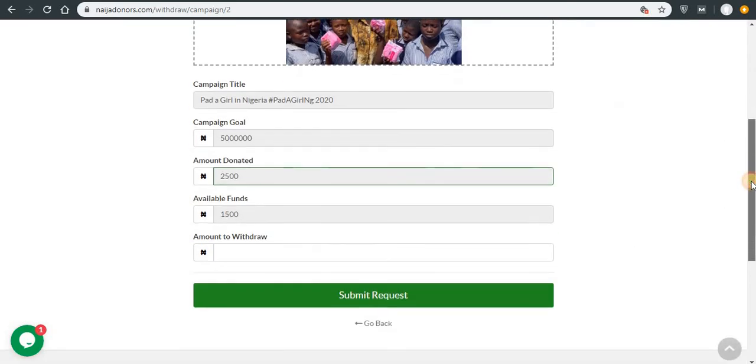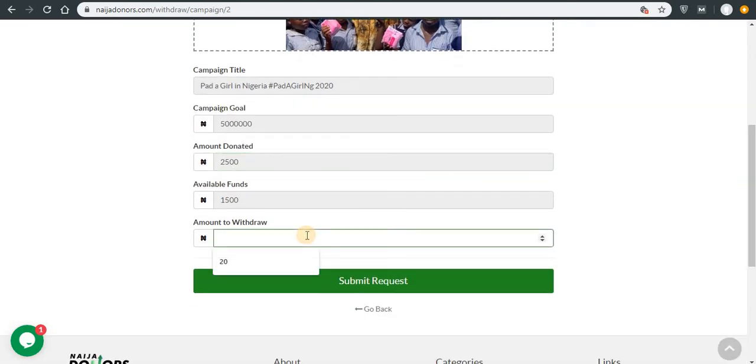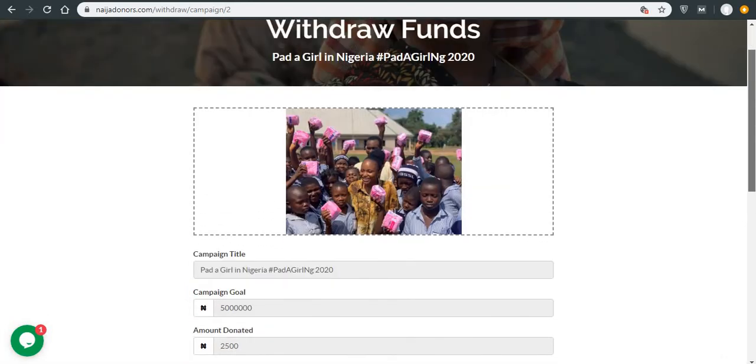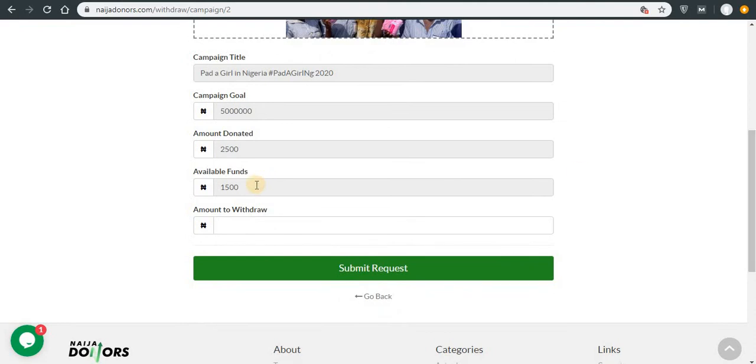So when you get to this stage now, you get to insert whatever amount you wish to withdraw. You can withdraw 500 naira, you can withdraw 1,000 naira, you can withdraw 1,500 naira, you can withdraw 550 naira, whichever amount you desire to withdraw. So now the thing is this, okay, 1.5. So when you request for this now, there is a 50 naira transaction, or let me probably say withdrawal charges. Withdrawal charges is 50 naira.